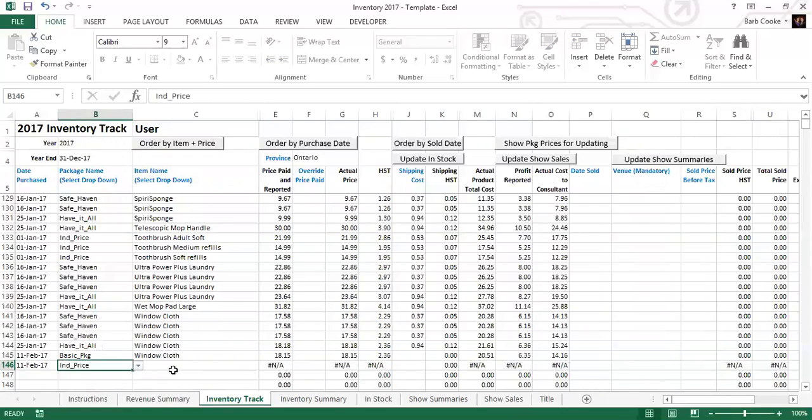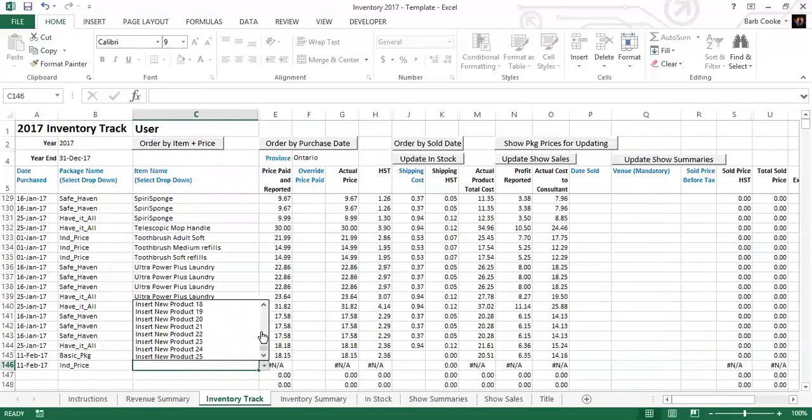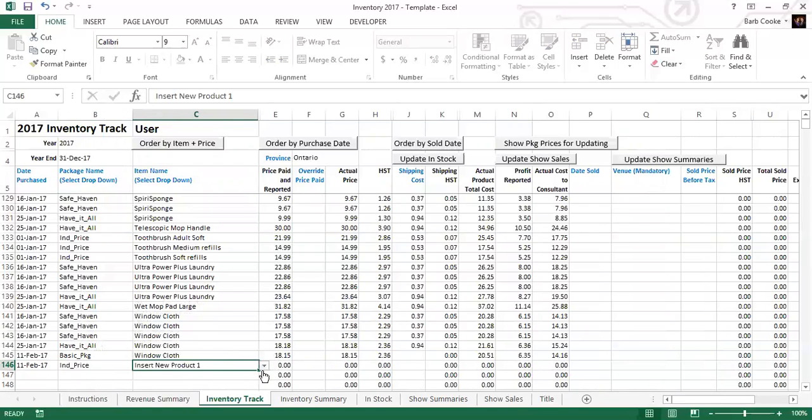it'll show up always under individual prices because it's not going to be part of a package. But if we go down to the bottom and we change product 1 to something else, it will come up as the name that we actually changed it to. And it's 0 because we didn't enter a price. But we're going to delete that for now because we don't need to enter a new product. But you have the ability. So again, if you want to update prices or package prices, you click here, show package prices for updating. And when you're done, you can hide them again.